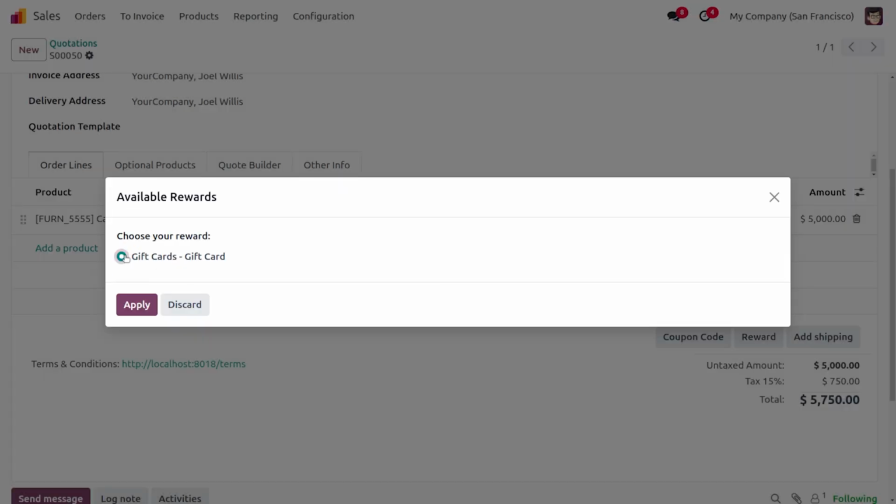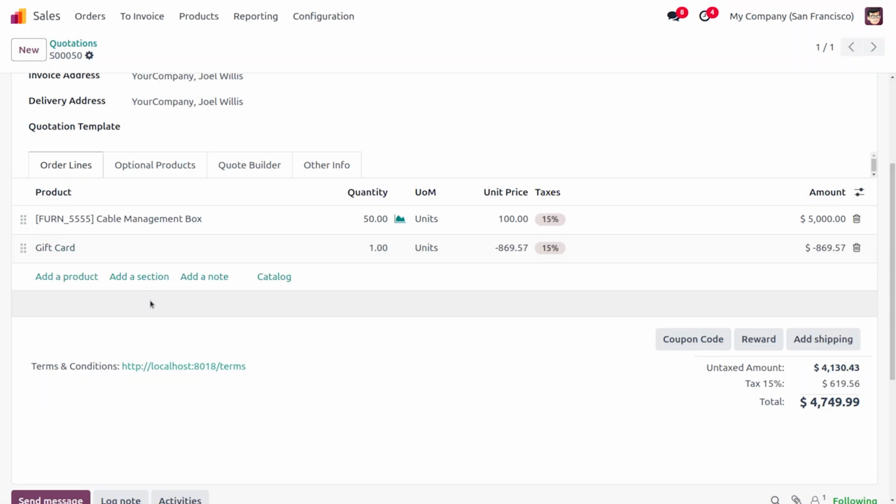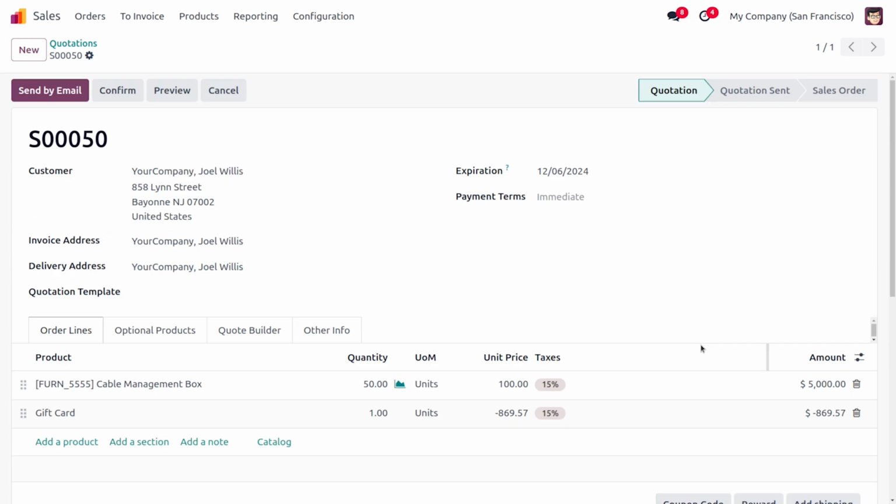You can see that we can select the gift card. Let's click on apply so that the gift card is applied and the amount is deducted, and we only need to make a payment of this much as we applied the gift card over here.